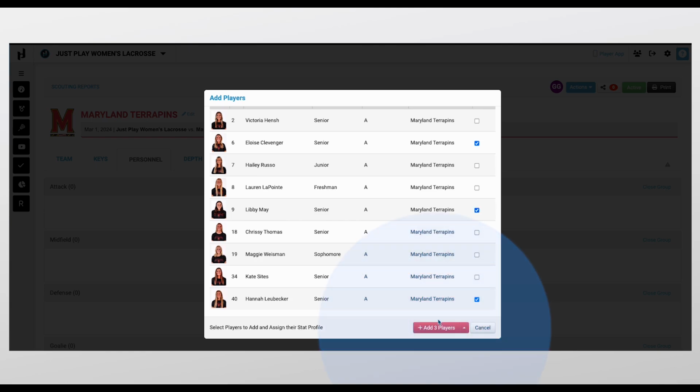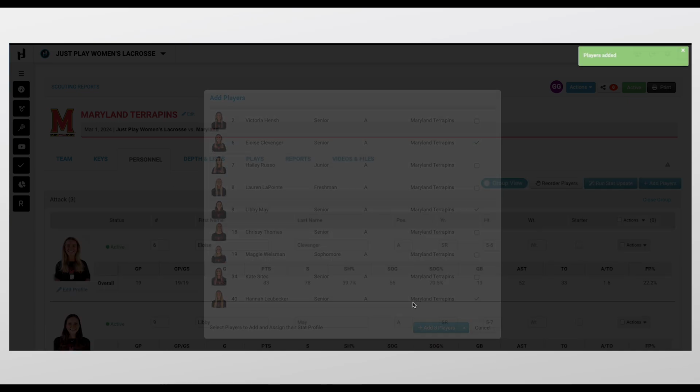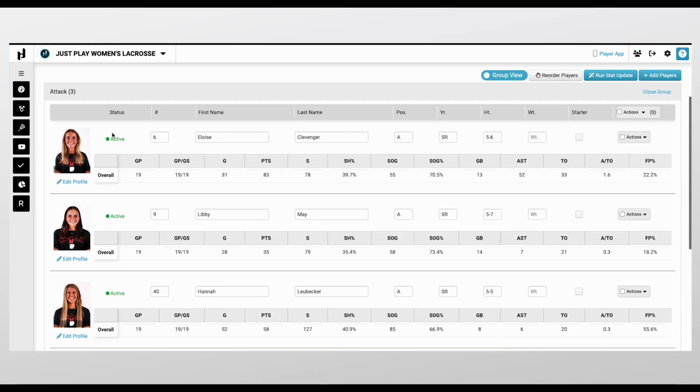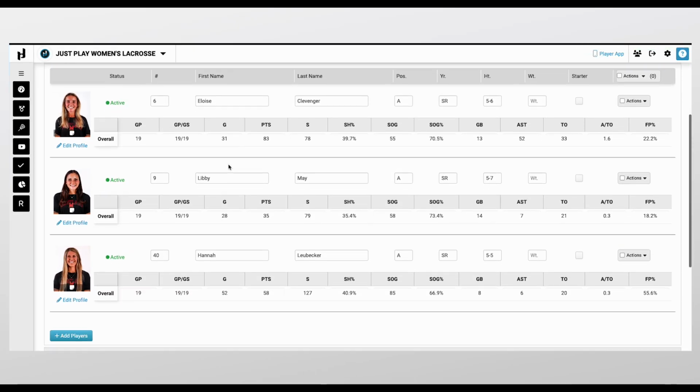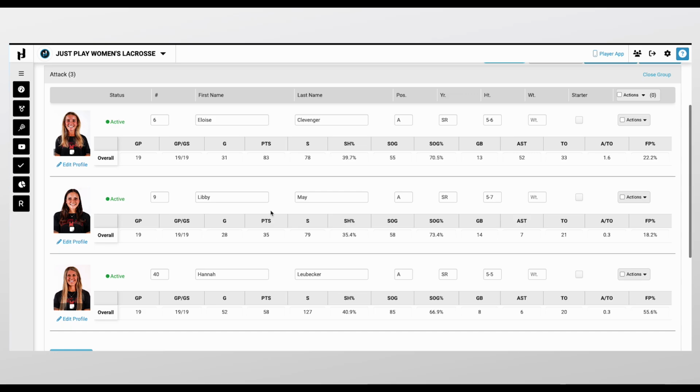You'll see the add button is red. All this is going to do is allow us to actually pick what stat profile we want to tie to each player. This is very important because those different positions are going to have different stats that you want to see, obviously. So right now, since we're doing attack, we're going to pick our attack and midfield stat profile, and then this button will turn blue and allow us to click it and add those players. So now you can see we have those 3 athletes within our attack player grouping.